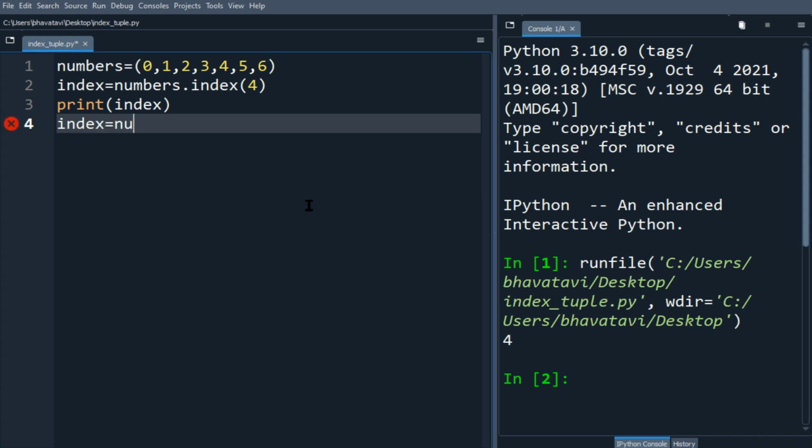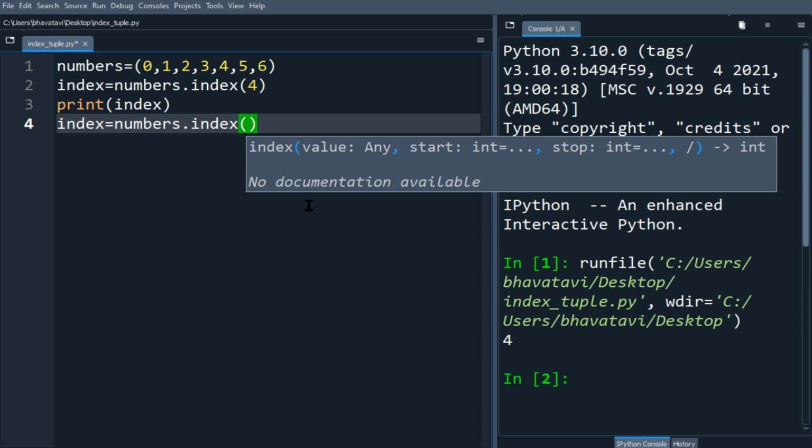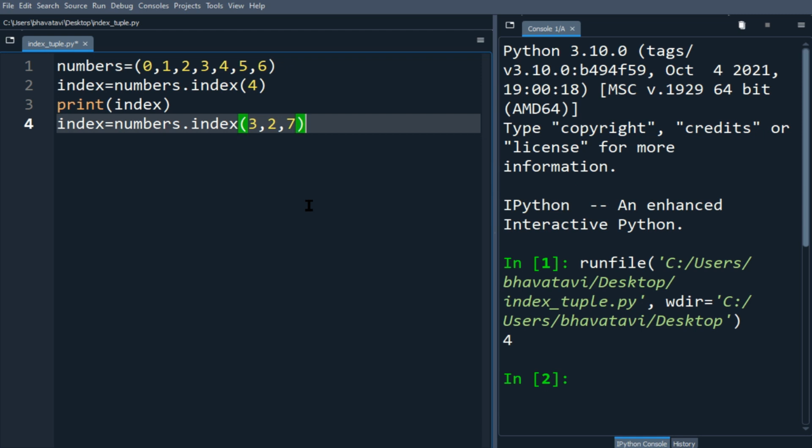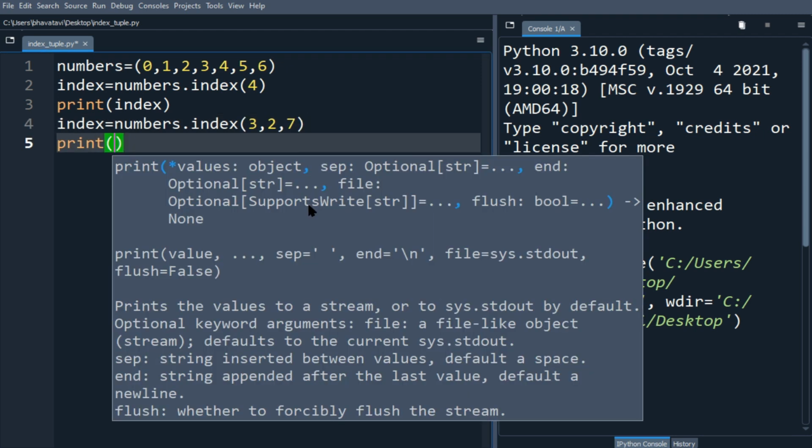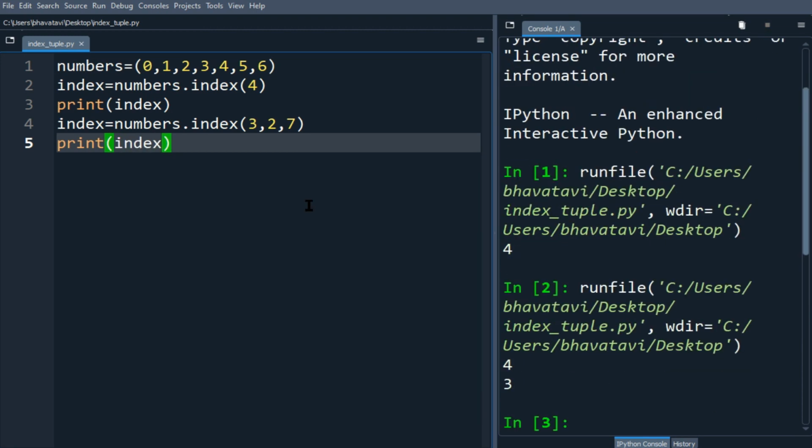Now let's put some start index: numbers dot index, and let me put 3 here, and I'll be searching it from 2 to, let's say, 7. So let's print the index. It is giving the output as 3. So it is there at index 3.